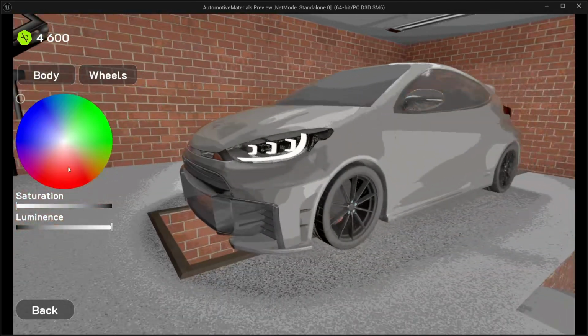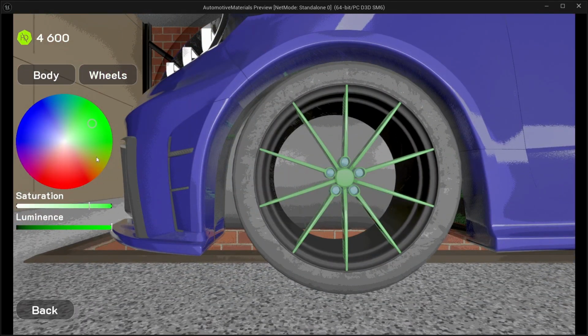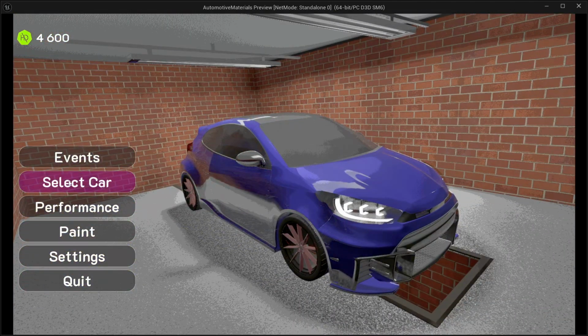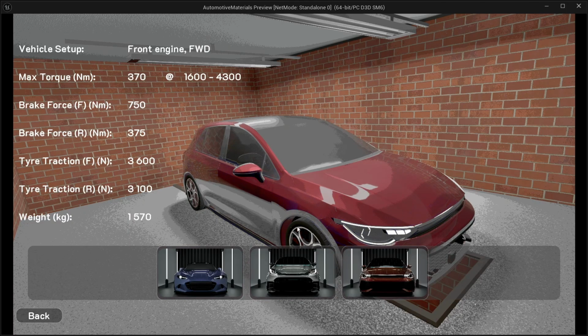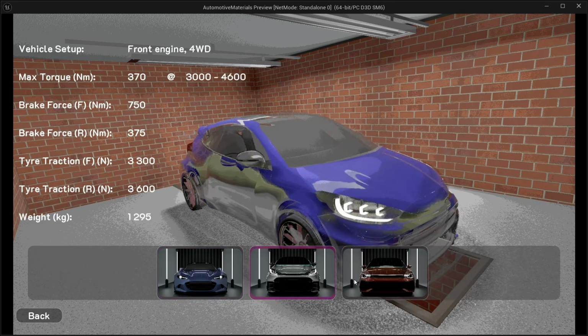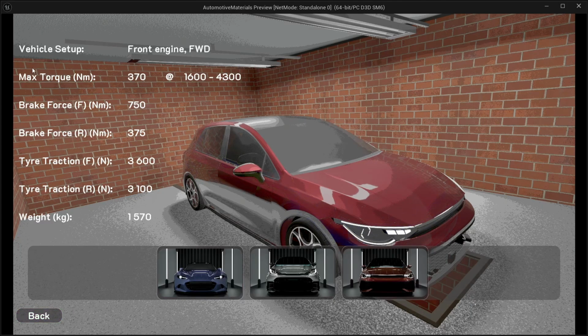We can go and change this one's paint also. We'll make this one like a blue. Then we're going to change the wheel color also, make it like green or something. You can make it red. Go back, go to select car, select this car. You can see this one has not been affected by any of the other changes to the other 2 cars, right? So the values you see here are the default values. So these are the stock values of the car.